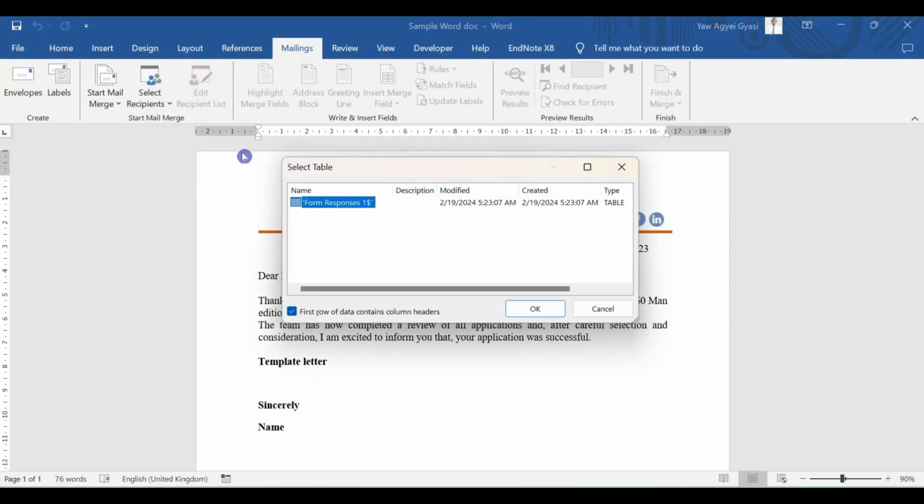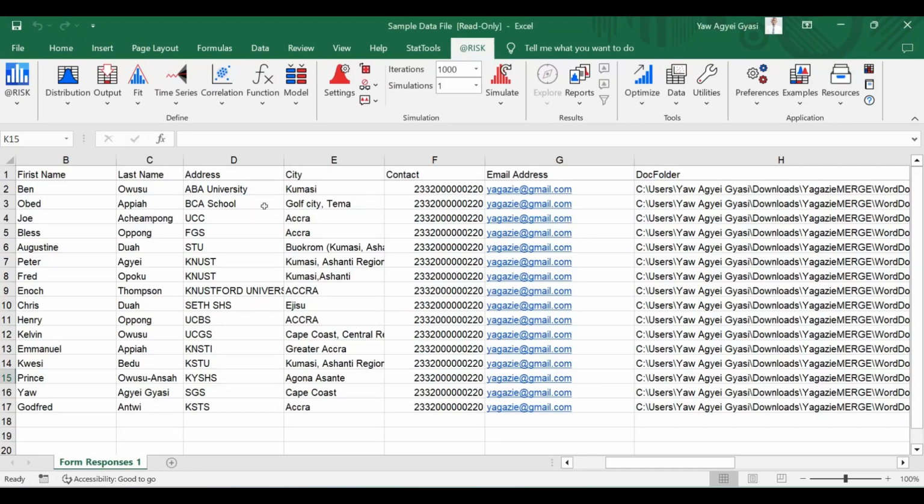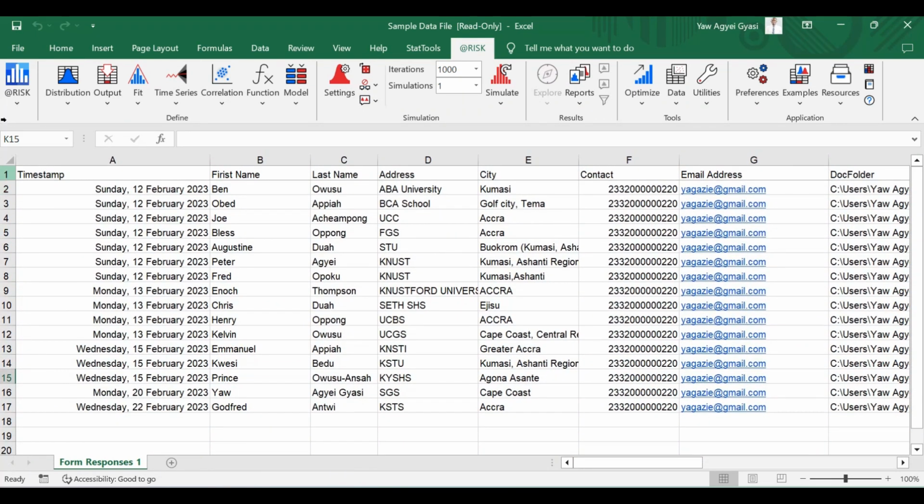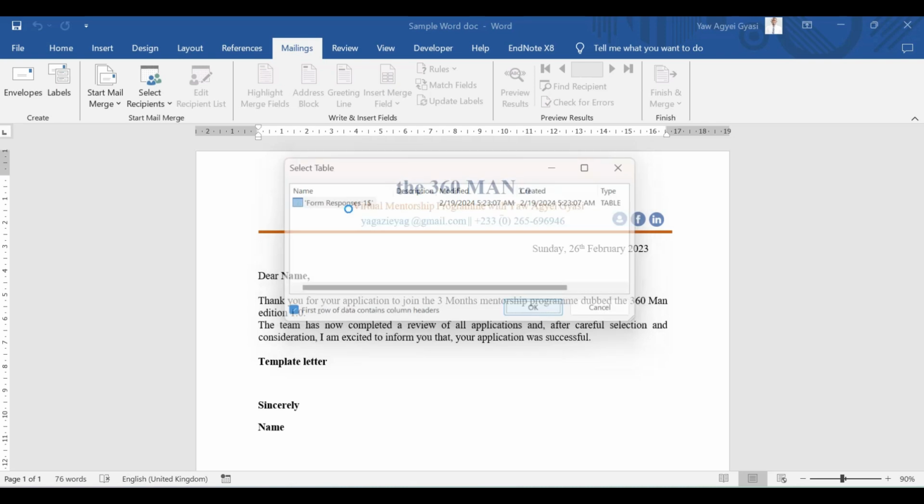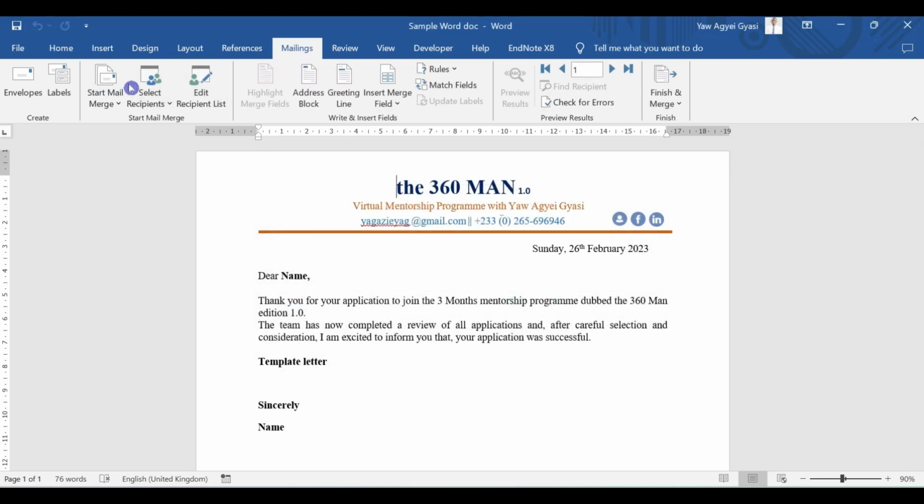So I'll go back there. Make sure that the first rows are the headings. Notice the mistake here, and it's on purpose. First name has been spelled wrongly. So I can go to OK.